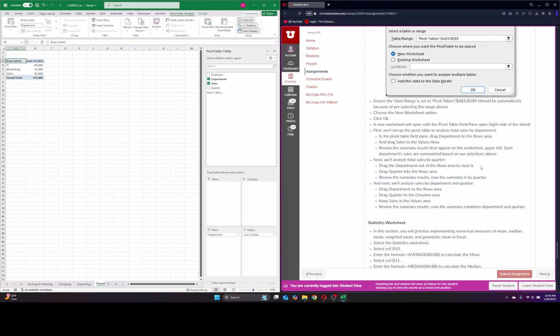Okay. Now, rather than only looking at department, let's look at their quarterly sales. So go ahead and get rid of department by holding the department in the rows and dragging it back up above and dropping it. We should now be left with our sum of sales. And now we want to grab our quarter and bring it down to our rows. What you see, we have our different quarters of the year and what their sales were like.